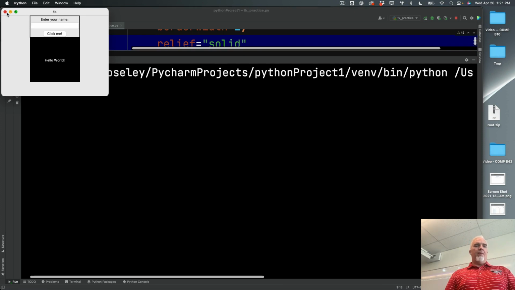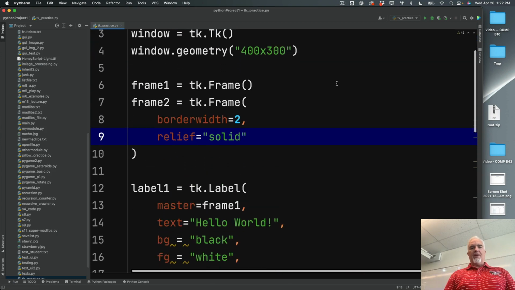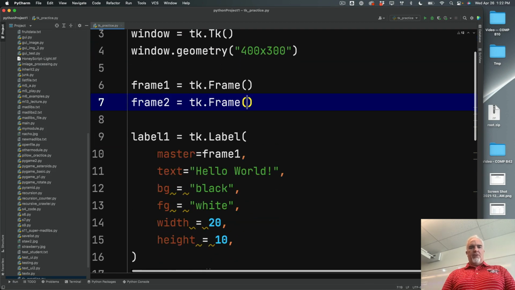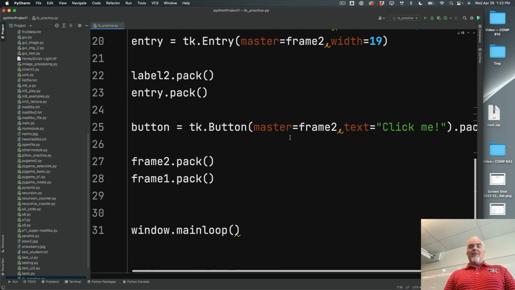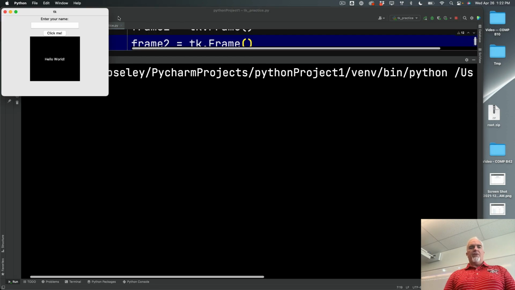And put a box around my frame, that's visual. But most of the time, or a lot of the time, frames are just left invisible and used for grouping things. So I'll leave it that way for now. Now the last thing I need to do is add some functionality to this program.